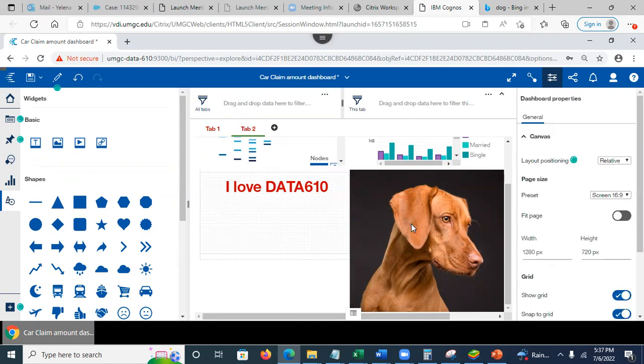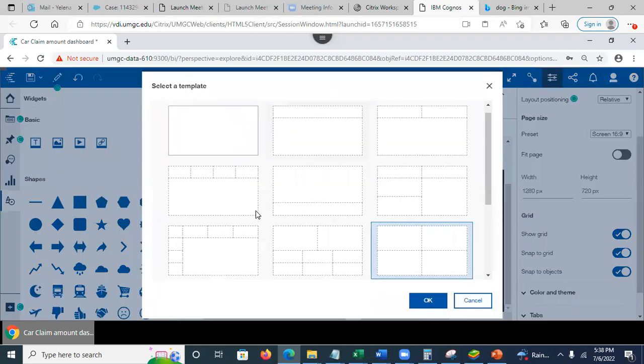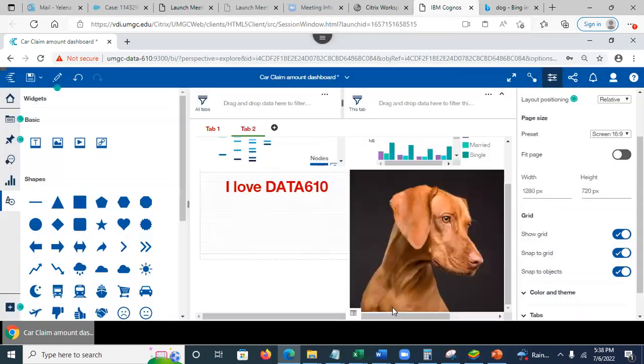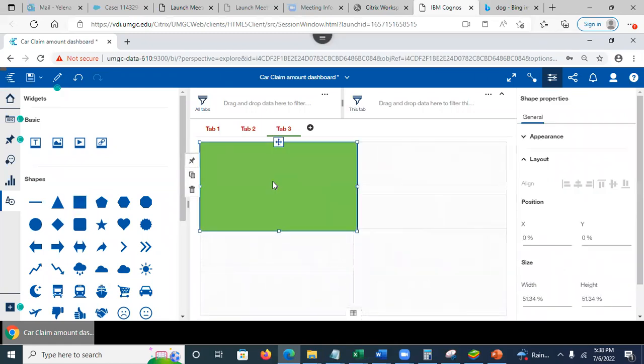Now, if you want to, you can also add different shapes, right? You can add shapes. Oops. Okay, it's because I have this 2x2. So what I could do is this. I can add a new tab, right? And I'll just show you quickly. I can add the shape in here. Okay, you can add shapes. It's just to show you what you can do.